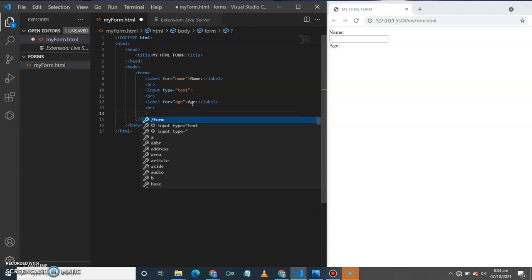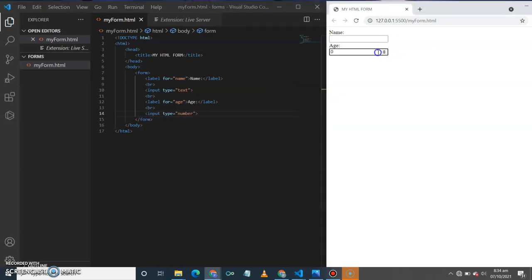So now we need an input field to receive the age. This time the type will not be text, it will be a number. So we specify the type as number, and then we save it. And we have the age here. We can increase the number, reduce the number. We can also type the number, but we can't type anything else inside here, only numbers. So that's how we create number fields. We just use the input tag for all kinds of inputs.